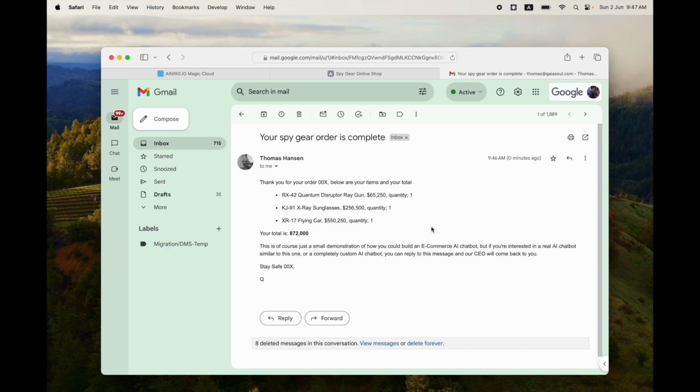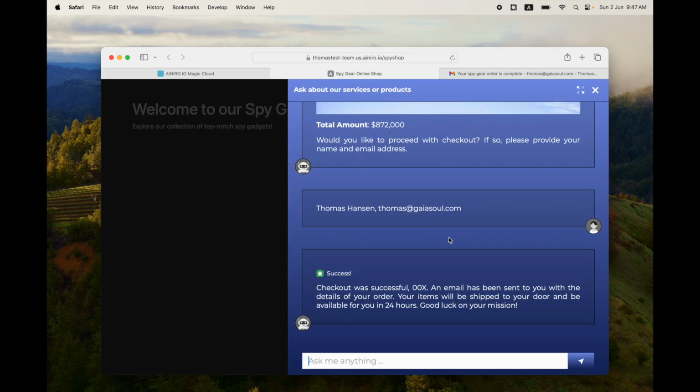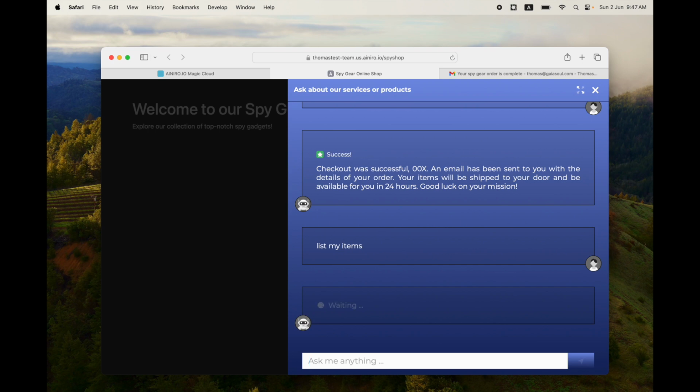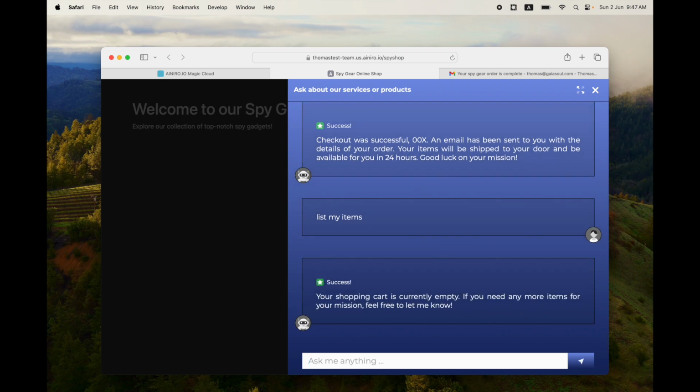This is, of course, just a small demonstration of how you can build an e-commerce AI chatbot. But if you're interested in a real AI chatbot similar to this one or a completely custom AI chatbot, you can reply to this message and our CEO will come back to us. And actually, it's fairly complex too. If I now go back here and I do list my items, right, then I get no items because now my cart is empty because the order has been processed.